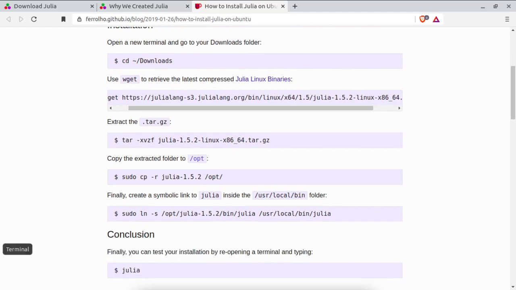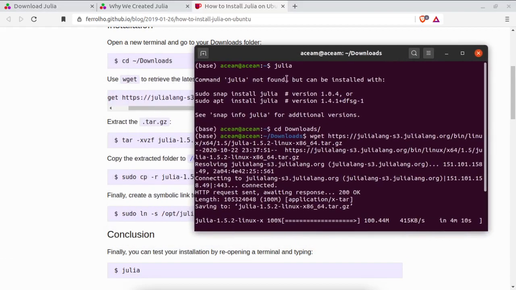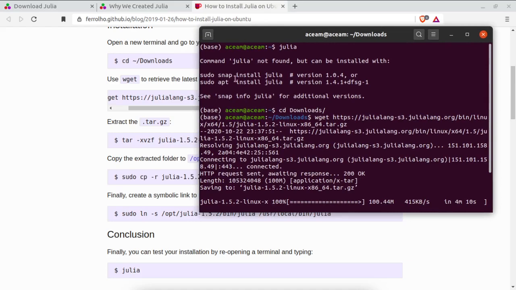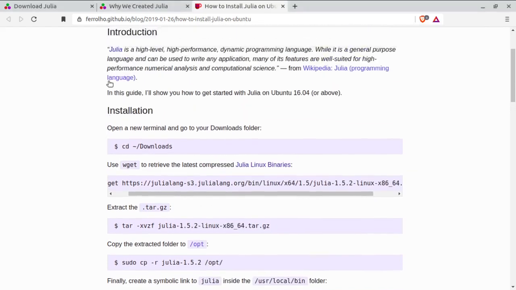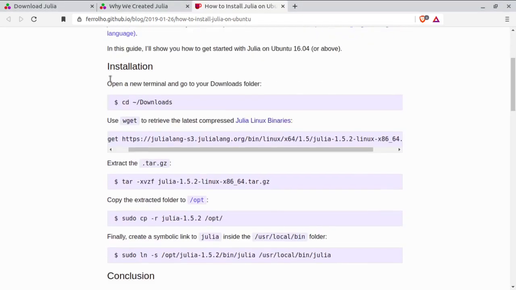I have already completed this command. If I type julia, if it is not installed, then it will come like this. You can install Julia by either snap or apt. The suggestions will come. Instead of going with snap or apt, we can install the current stable release by following this command, how to install Julia on Ubuntu.